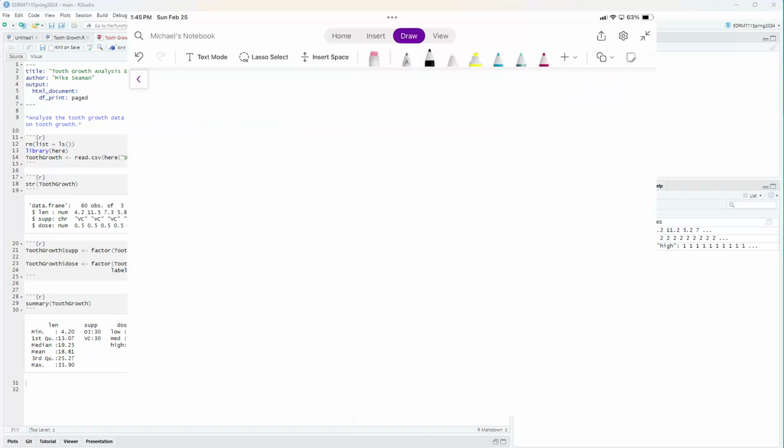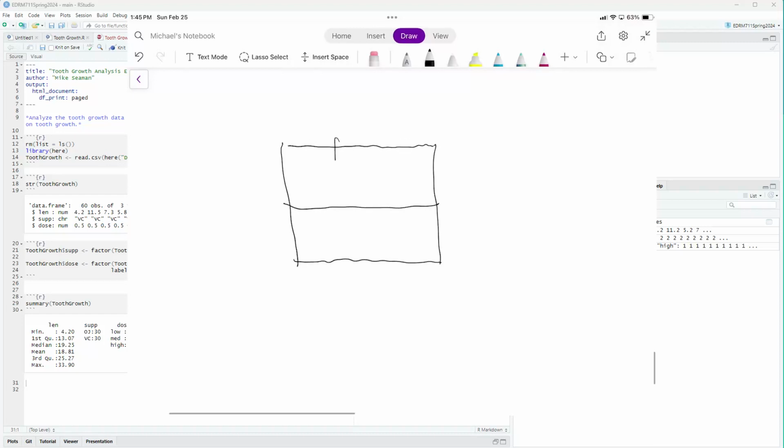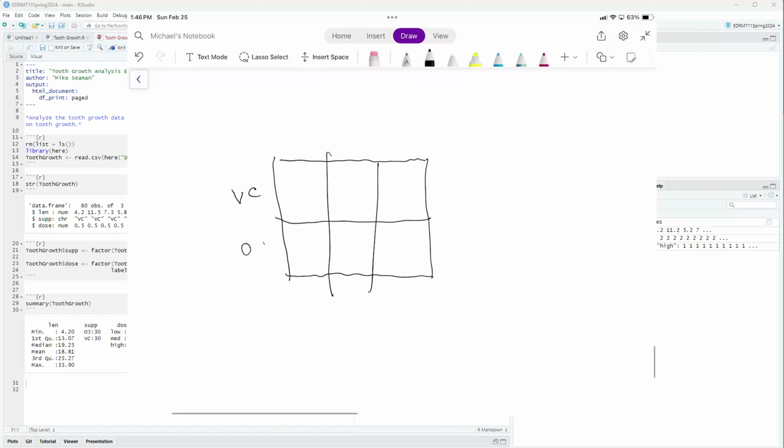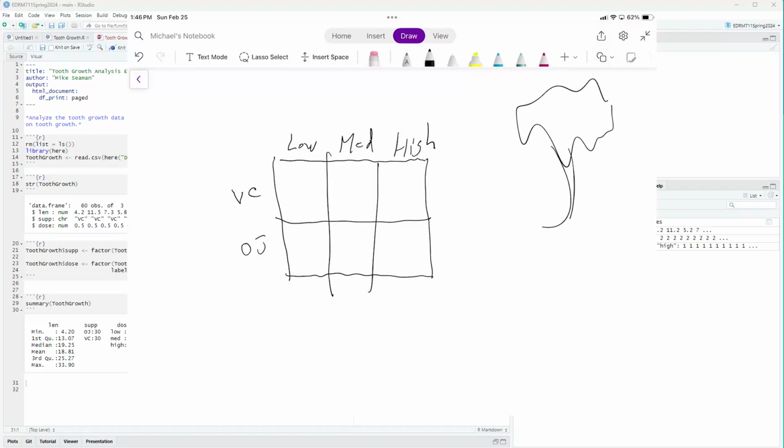Let's look at a little picture of this. So what we have are 2 levels of administration of vitamin C. And then we have 3 dosages, low, medium, and high, of vitamin C. And so we have some population of guinea pigs, and we've drawn out this sample. So this is our population. This is our sample.